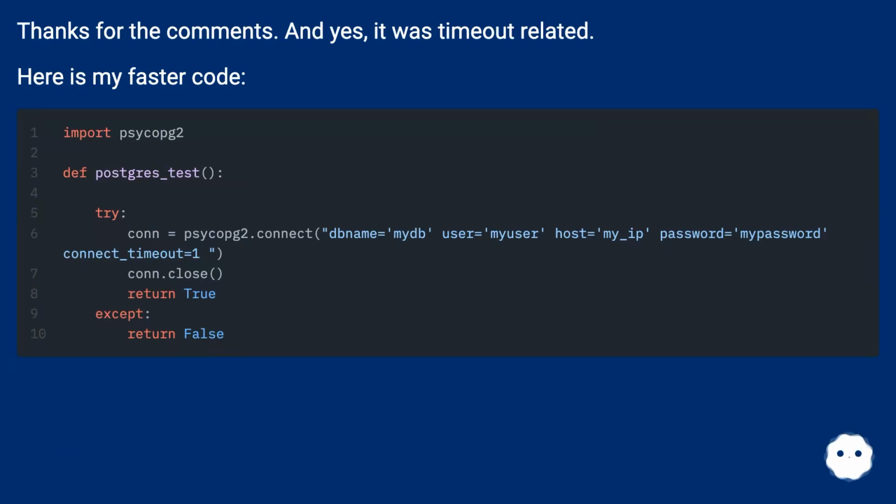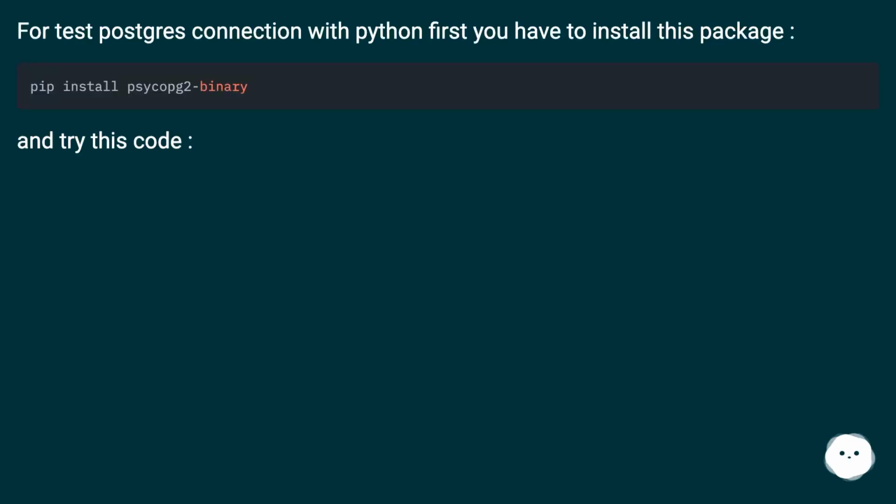Thanks for the comments. And yes, it was timeout related. Here is my faster code. For test Postgres connection with Python, first you have to install this package and try this code.